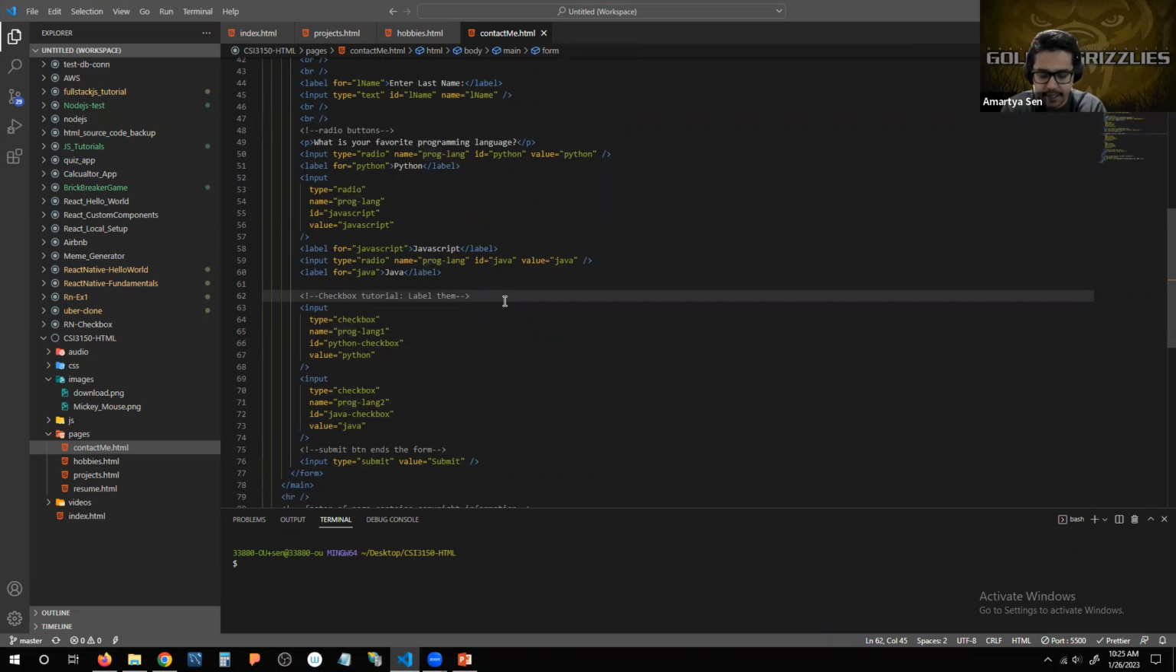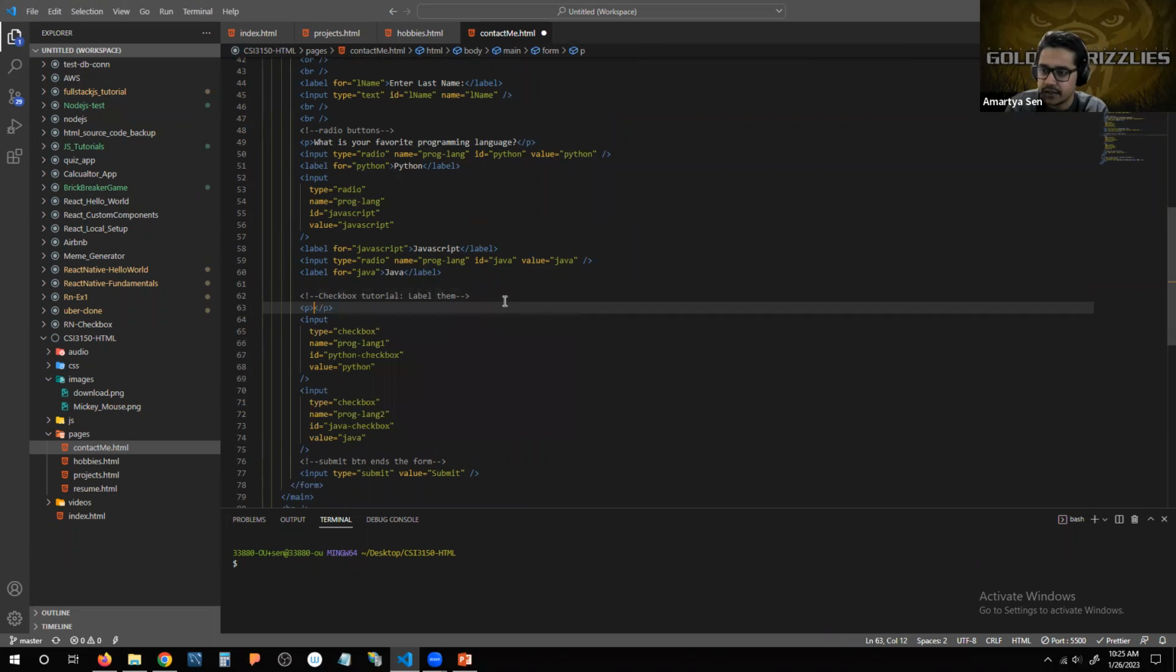So here, just like we had a paragraph tag here, we can put a paragraph tag here, and then say, what is your preferred language for web development, something like this.